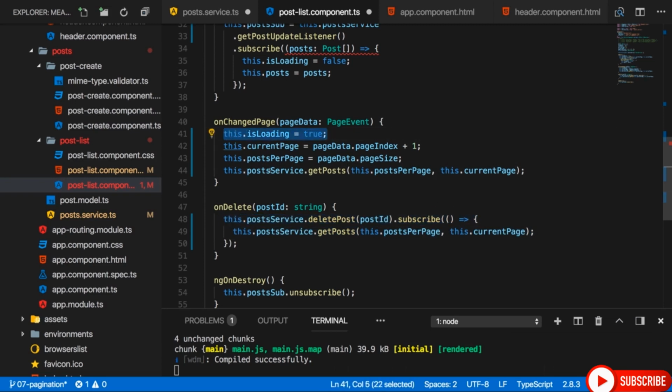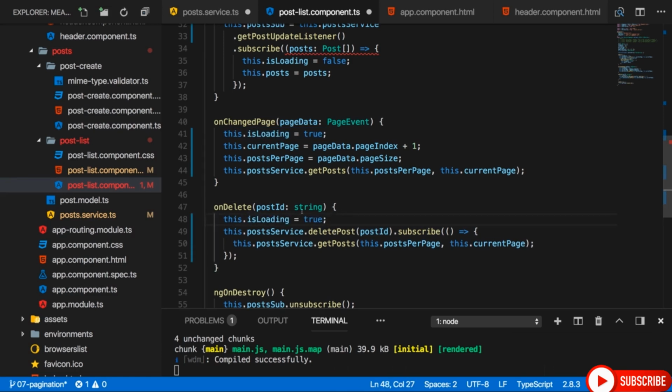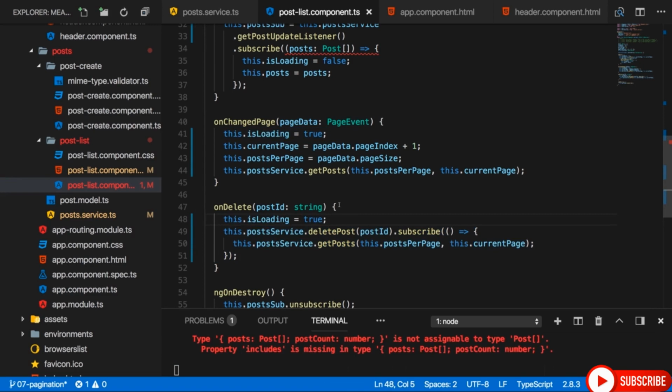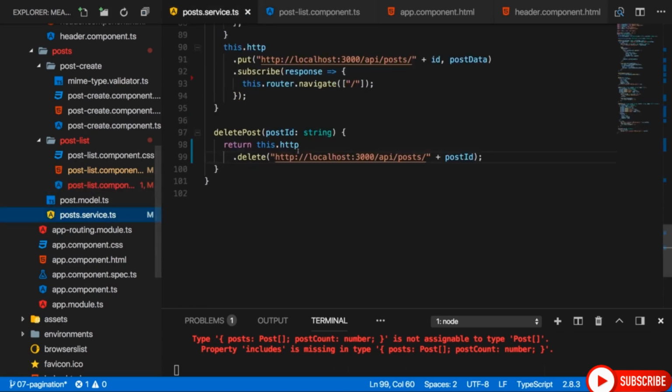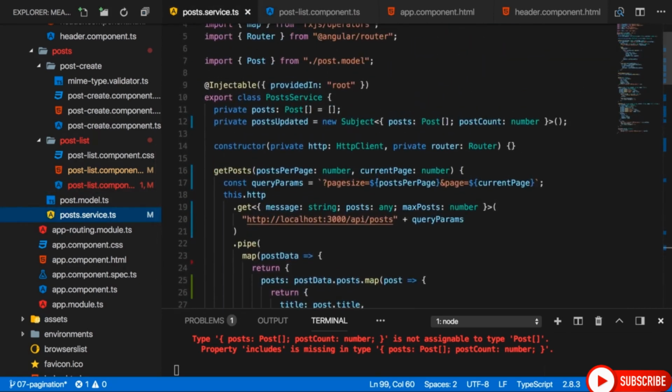I, of course, now also want to show a loading spinner once we start this deletion process. Now we're not done yet though. We got an error up here where we do subscribe to our subject. And here we're still waiting for data, which is an array of posts. But since we just updated our subject, we're actually getting back a JavaScript object now. An object with a post property and a post count property.